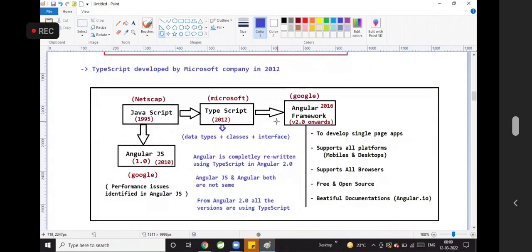Now, if you want to develop any web application and add dynamic nature to it, we go for JavaScript. JavaScript was developed by the Netscape company in 1995. Based on JavaScript, Google developed a concept called AngularJS to develop client-side web applications with single-page behavior. That AngularJS was developed in 2010 by Google, called AngularJS 1.0. But in AngularJS, performance issues were identified.